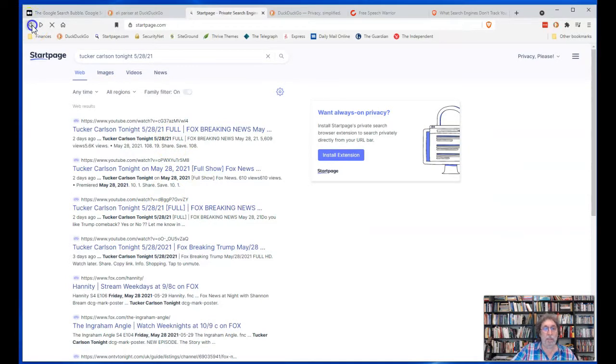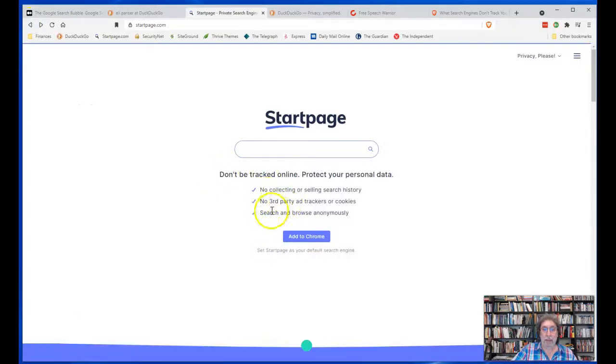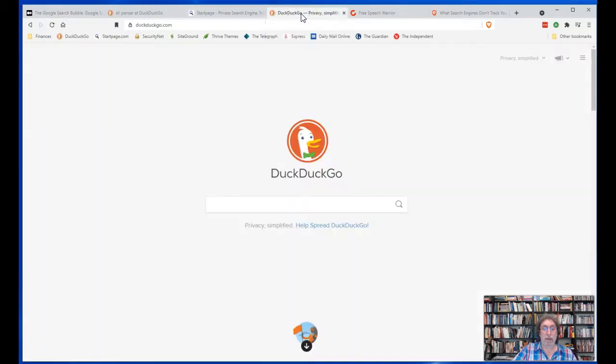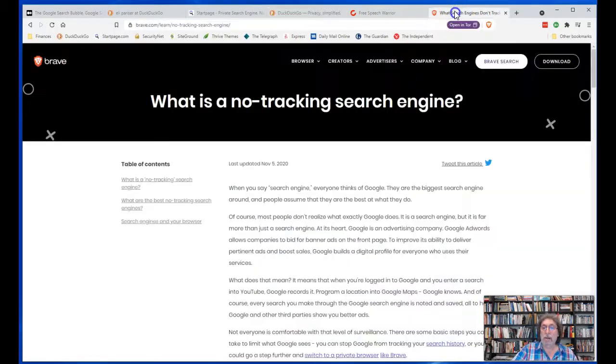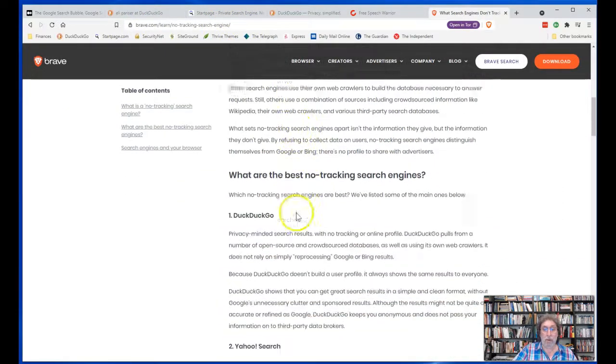They call themselves the most private search engine. I'm not entirely sure that's true, because they've recently been bought by an advertising company. So even though they're not tracking you, they are definitely in league with the advertisers who are trying to sell you things. So I'm going to go over here and see what Brave actually suggests about no-tracking search engines, and there are a lot of them. If you want to have a look, you can go to brave.com, learn, no-tracking search engine, and check for yourself what are good ones and what are not.